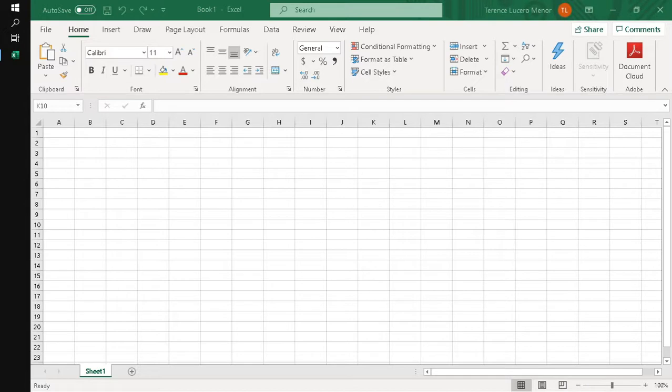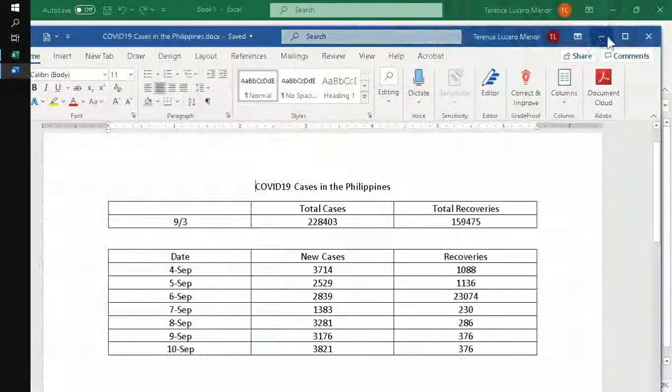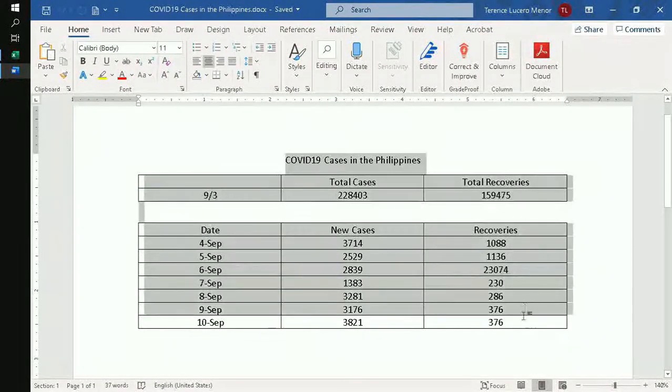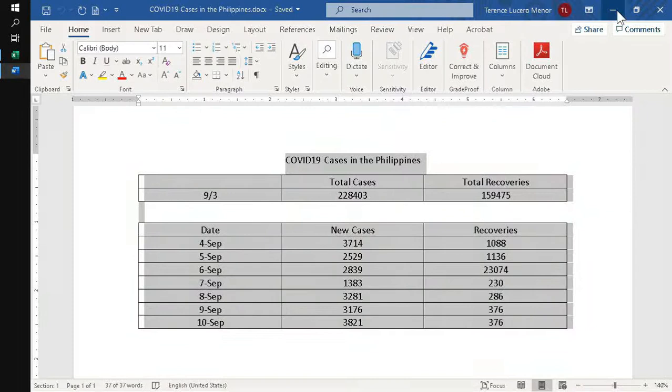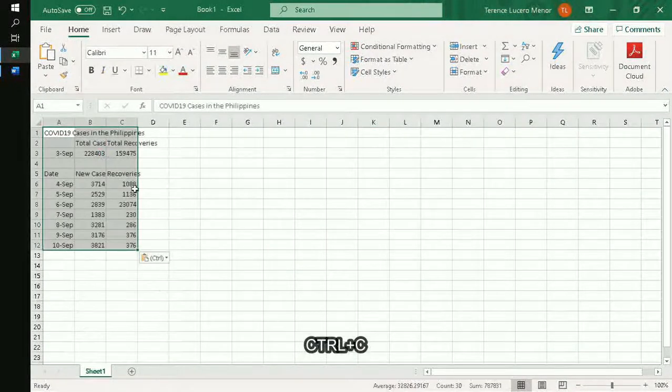To demonstrate this, let's try to do a simple analysis on the COVID-19 new cases and recoveries in the previous week. Here is the data recorded in Microsoft Word. Let us first transfer this data to Excel. To do this, you may copy the data using the copy command and paste it in Excel. You may also use the shortcut keys Ctrl-C to copy and Ctrl-V to paste.